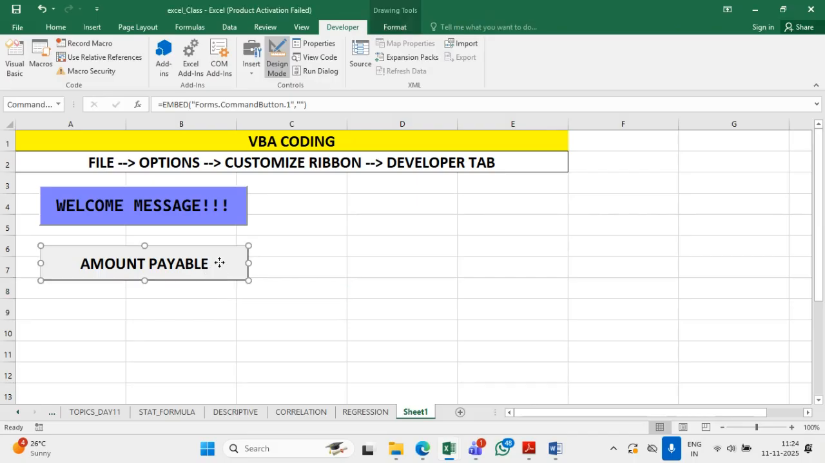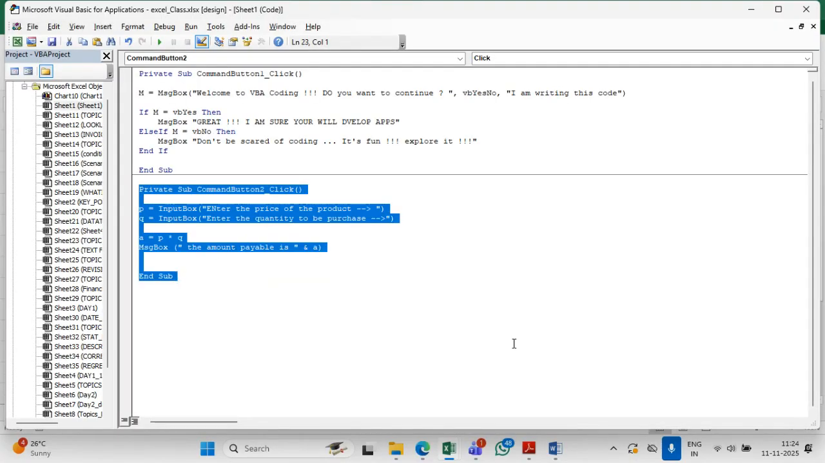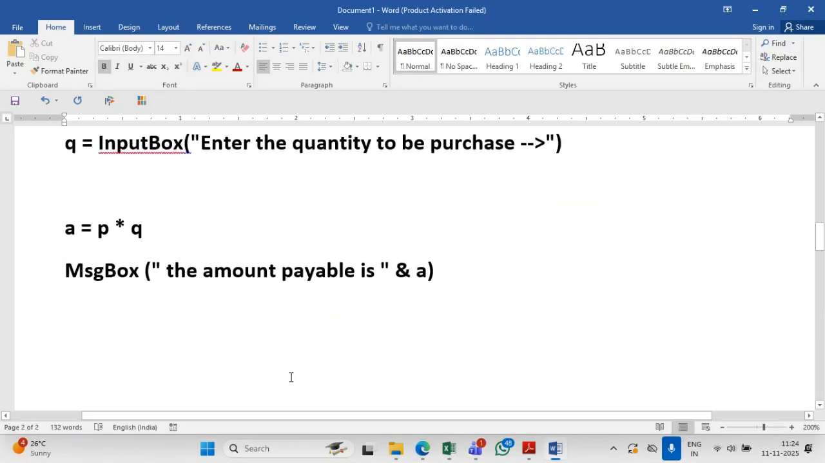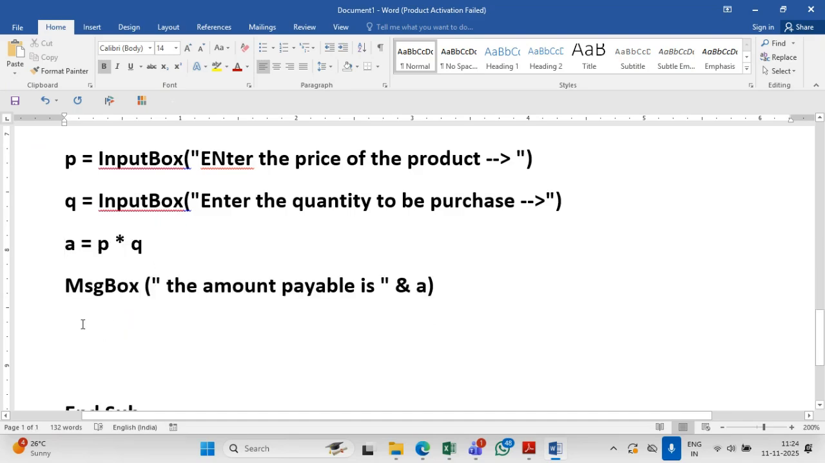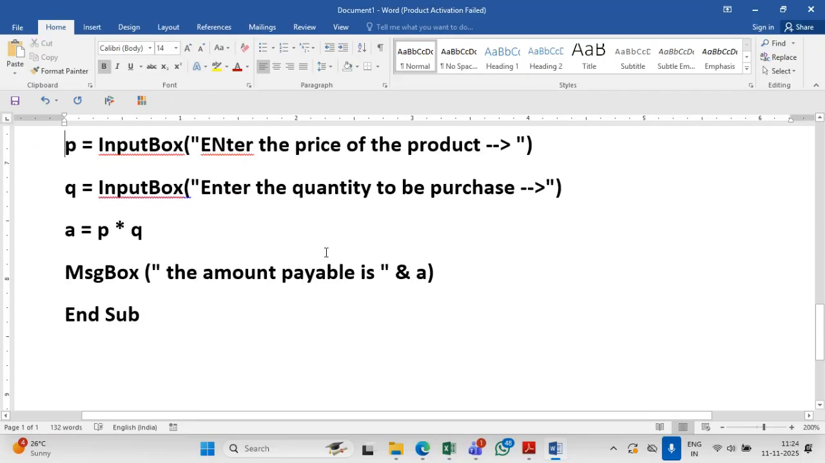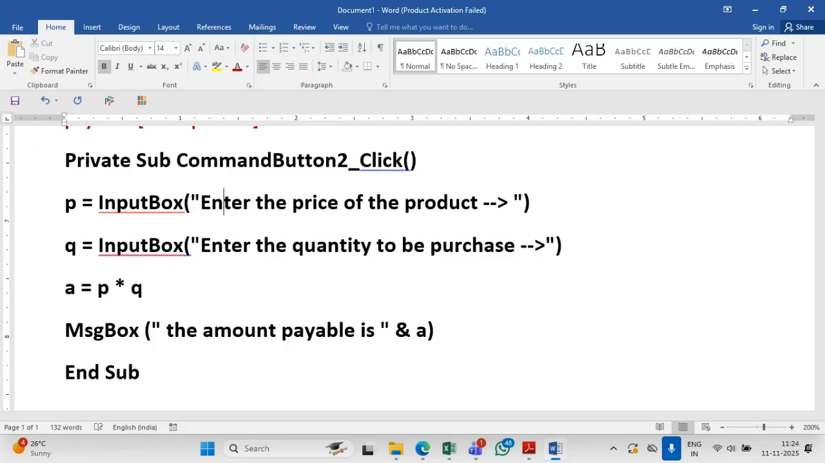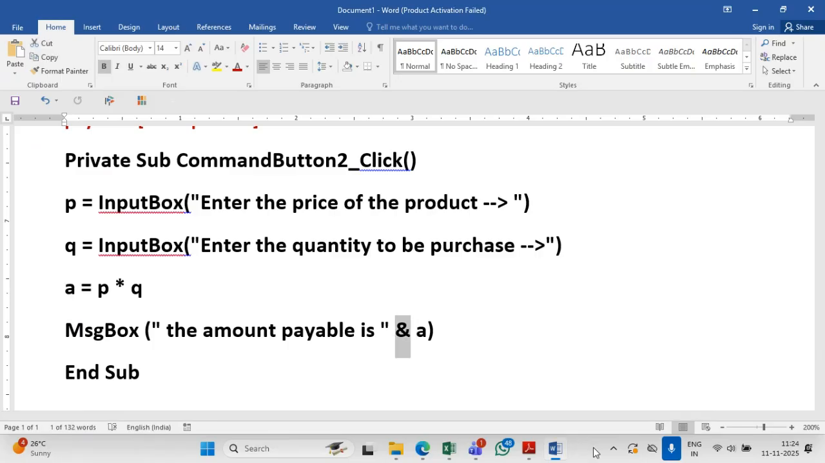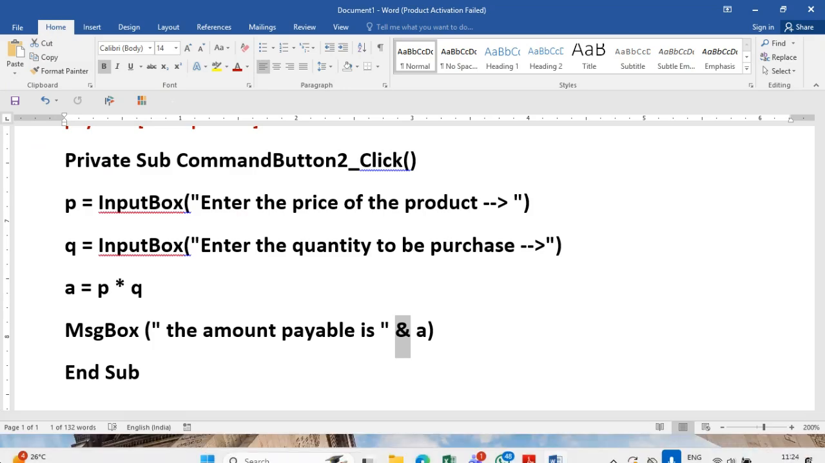So this kind of work I want to do in Excel. For this, I'm just bringing the coding here. I have not put any title to the box and so on. Now you can see it's a very simple code. I have taken two input boxes. In one, I have asked the user to enter the price of the product. In another one, I asked the quantity to be purchased. Just simply multiplied these and calculated the value in a variable and then displayed it over here along with a concatenation sign. Is this okay? Just check this part.